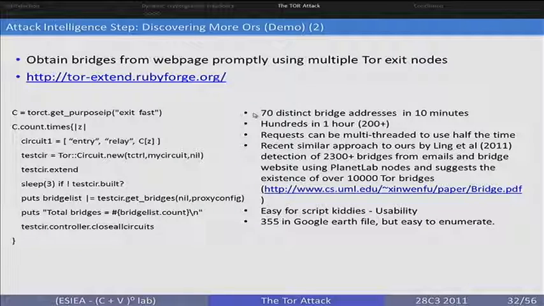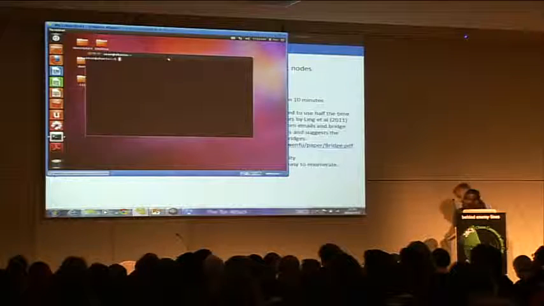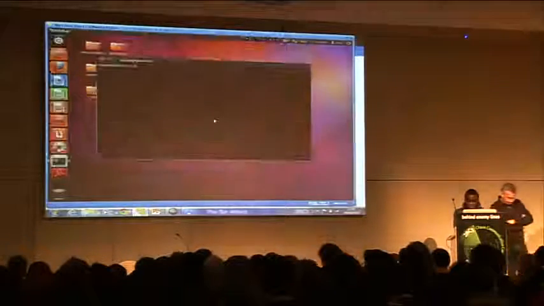We're able to obtain about 70 distinct addresses in 10 minutes, and over 200 in just one hour. Our goal was not to get all the bridges, we just tried, and you obtain over 200 bridges within that time using this short script. So I can give a demo about how this is being done.